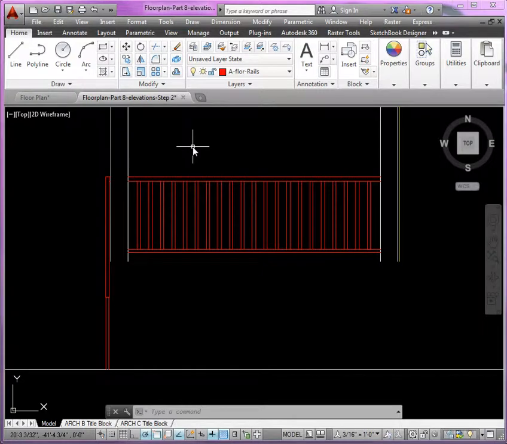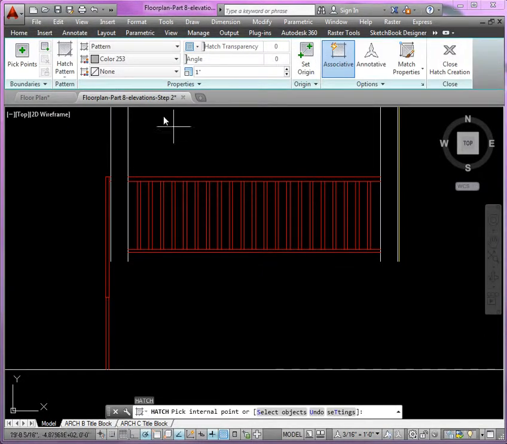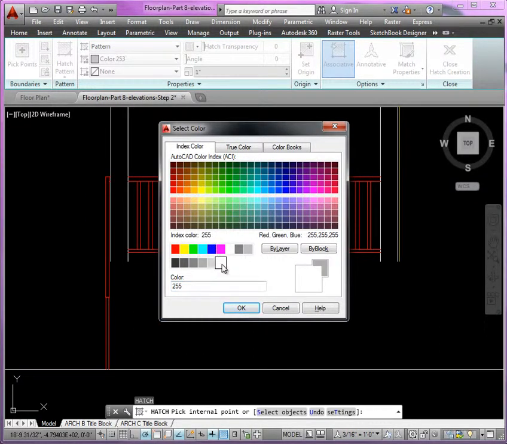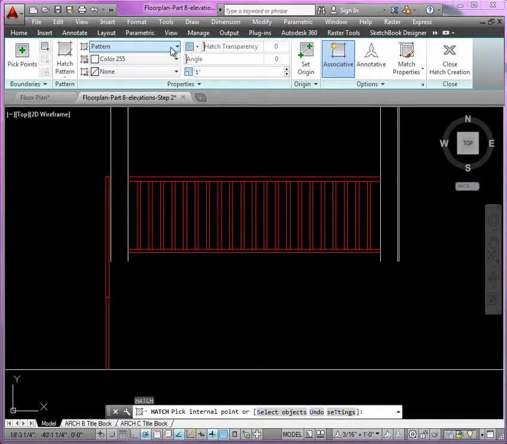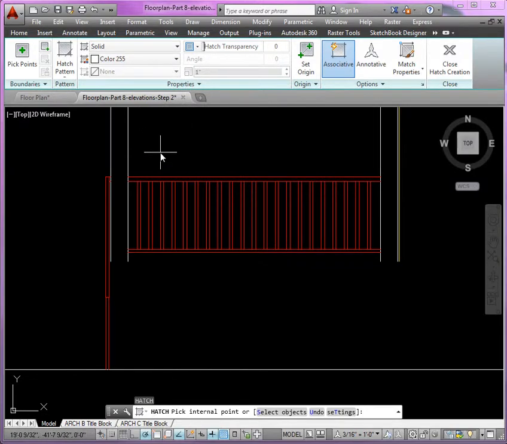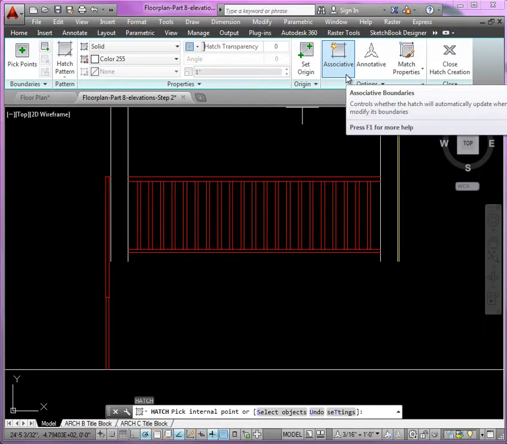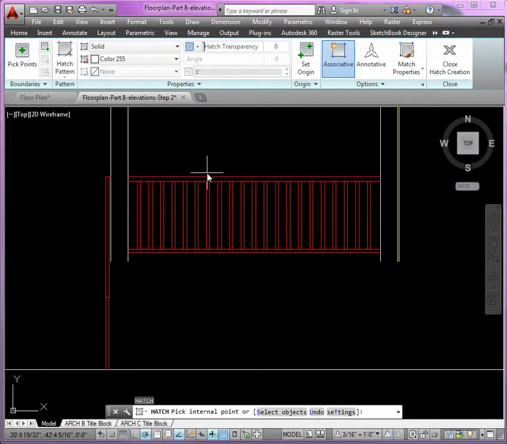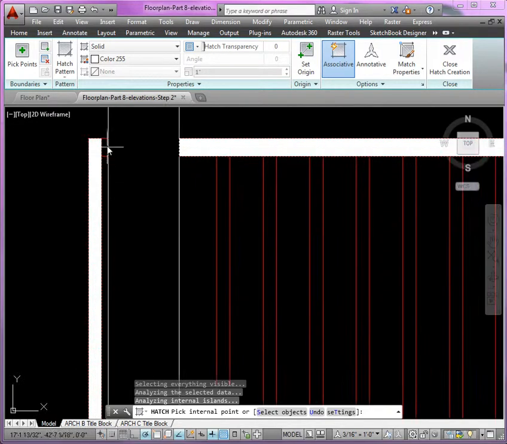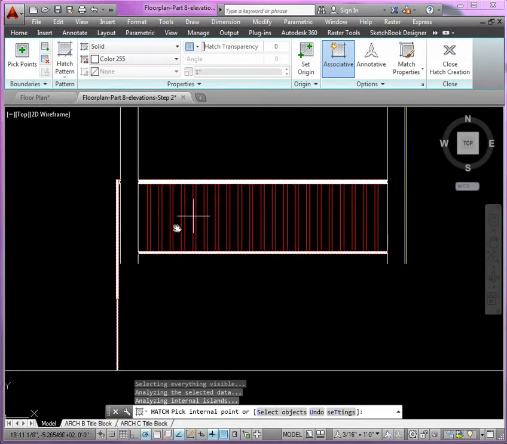So here, what I'll do is I'll just use hatch, okay? I'm going to use, for color 255 right here. For the pattern, it's going to be solid. The areas that I'm going to hatch now, also, you want to make sure that you're using associative. And what I'll be able to do here is click inside the areas that represent the rails. So there's one. Here's the other. Here and here. Don't forget this little spot right there, right? And then each of these rails.